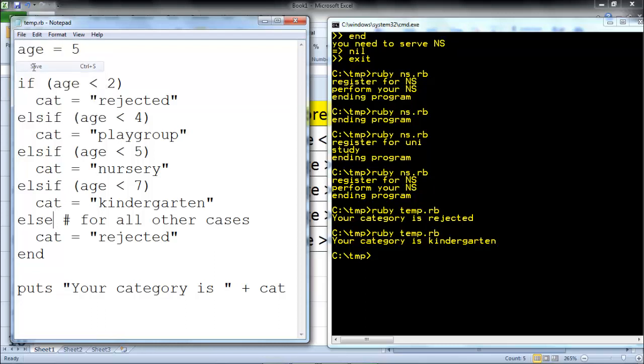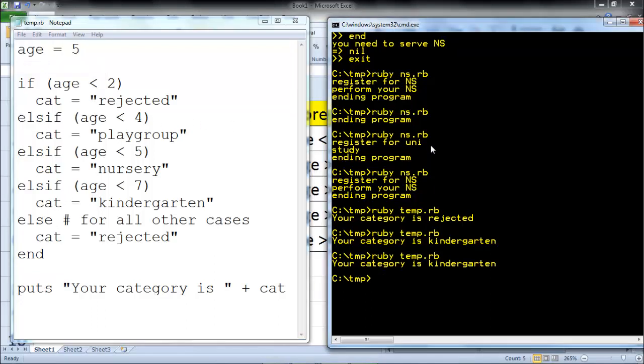You save this, you run exactly the same way. Okay, it works. And it's a bit simpler. So, that's all.